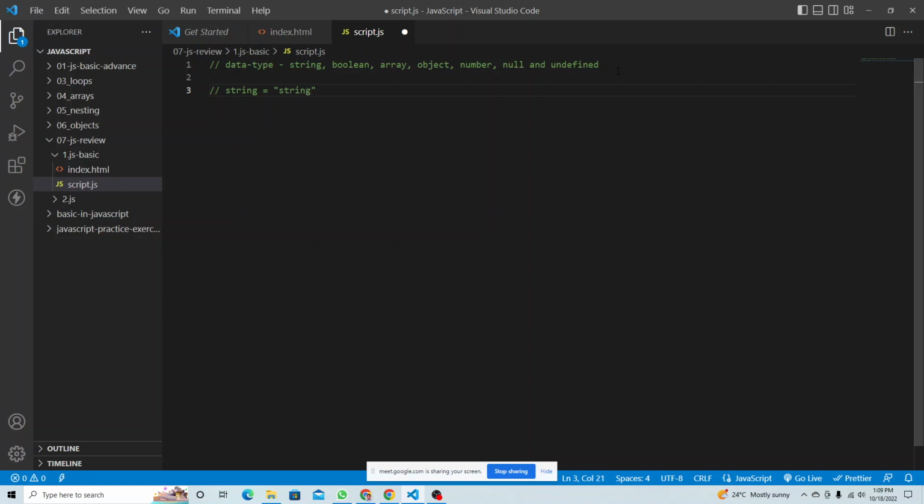Same thing with the number. Number will be 1, 2, 3, whatever, just put the number. Okay, that's it. And the boolean: true, false. And then what else? Object. So there will be object here.